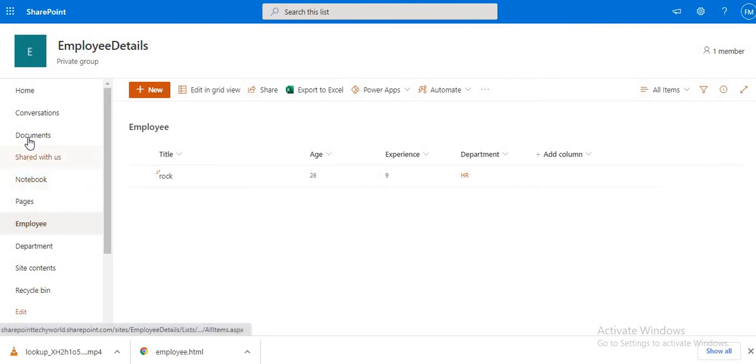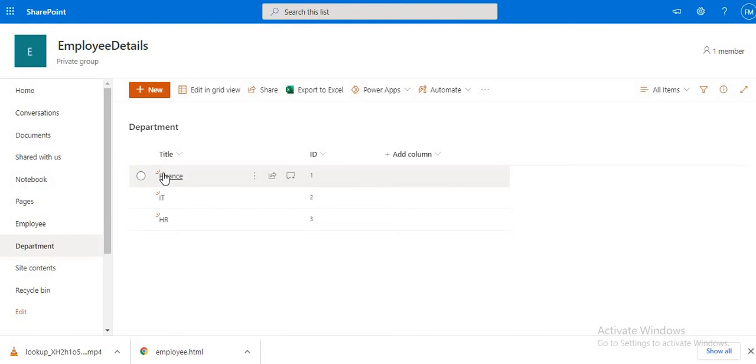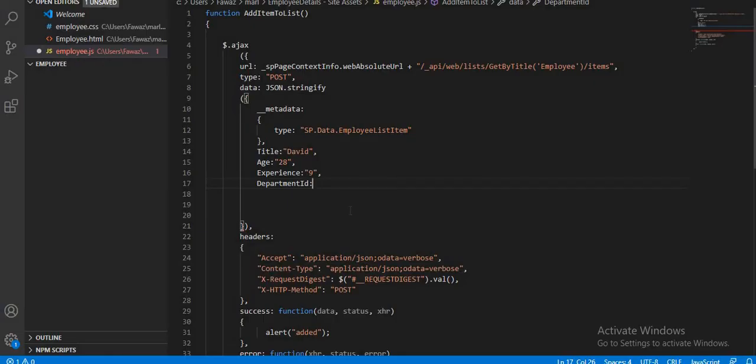If we go to our department list, you can see we have title like finance, the ID is 1, IT ID is 2, HR ID is 3. Suppose if we want to provide finance, we have to provide the ID as 1. So now we will give ID as 1 here. Now we will save and we will check.